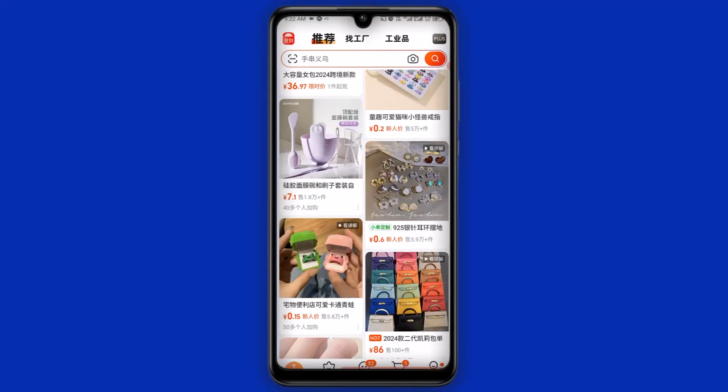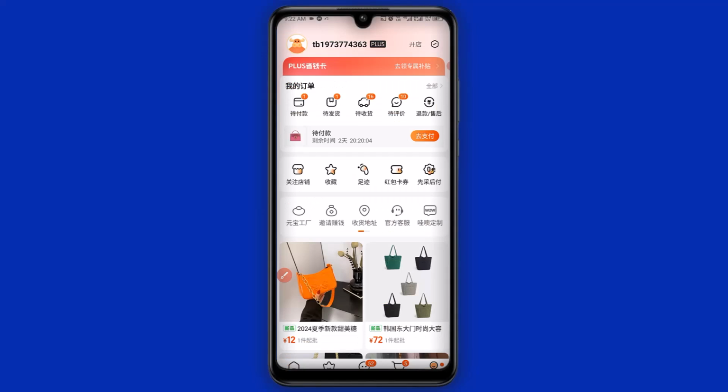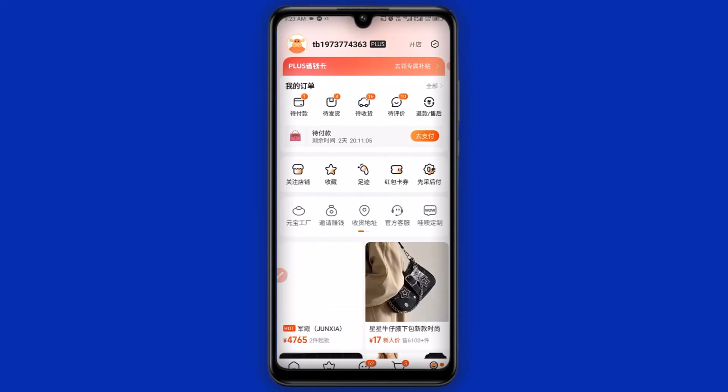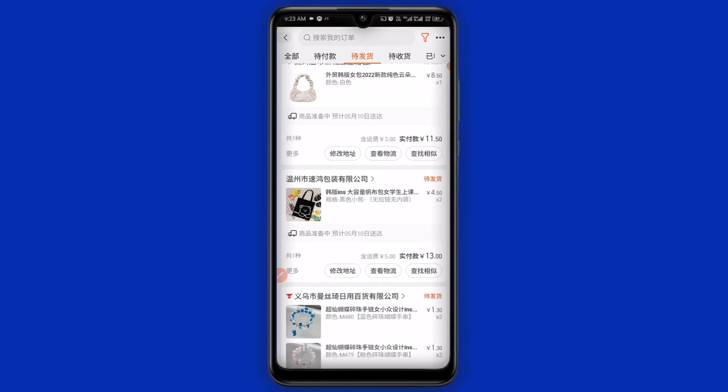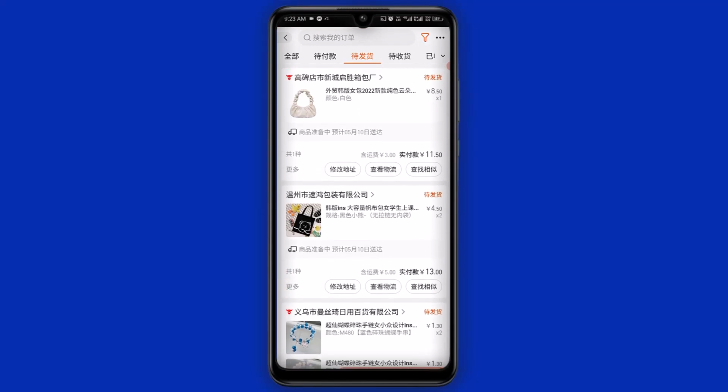For me to visit my profile, I need to click on here. By the time I refresh my profile, the 3 different items we bought from different stores are going to be found right here. So let's check it out. So here we have it. This is the first one we added to cart, this is the second one, and this is the third one we added to cart. And this is how to import goods from China like a pro, a very easy step-by-step tutorial for beginners.